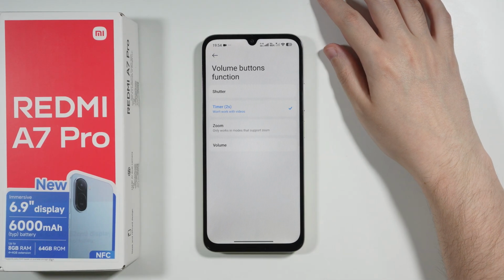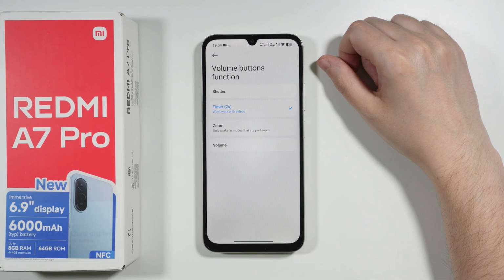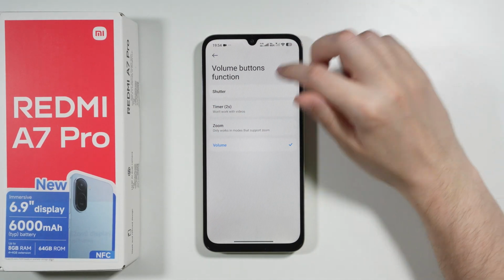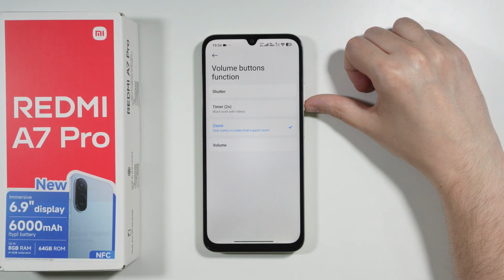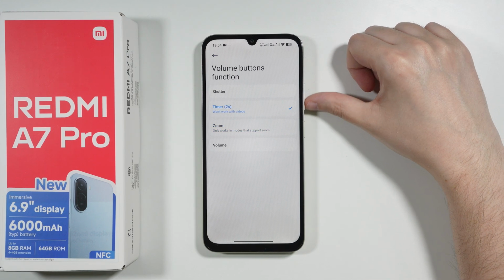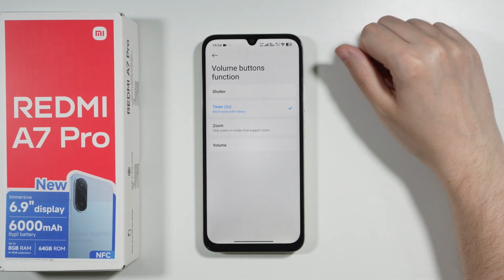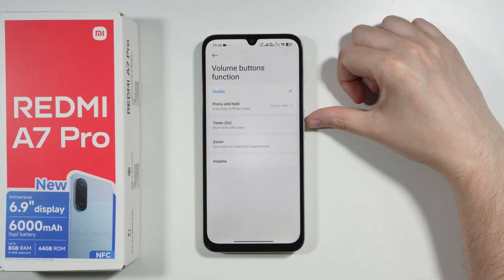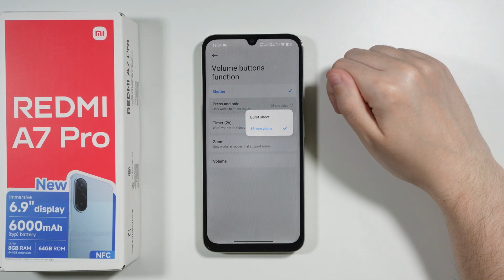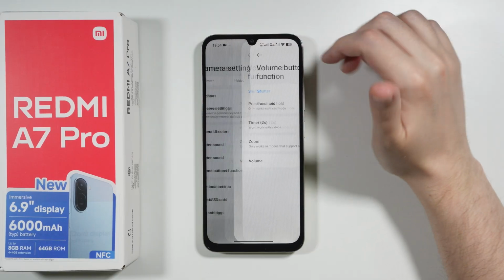We have a volume buttons function, so you can decide what should happen when you use volume up and volume down in the camera. You can set it to volume to completely deactivate the camera functionality. You can set it to zoom, so you can zoom in and zoom out with volume buttons. By default, we use the timer, so no matter which volume button you press, you are going to start a timer and take a picture. And there is also the shutter option, where you can just immediately take a photo, and if you press and hold, then you can either record a short video or you can do the burst shot.